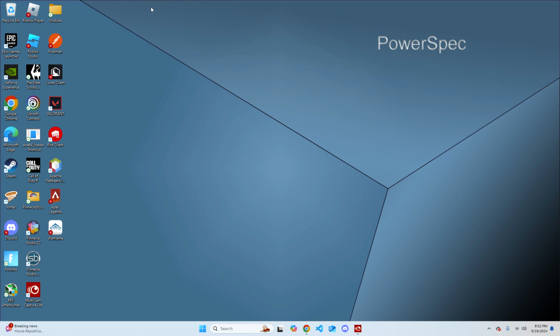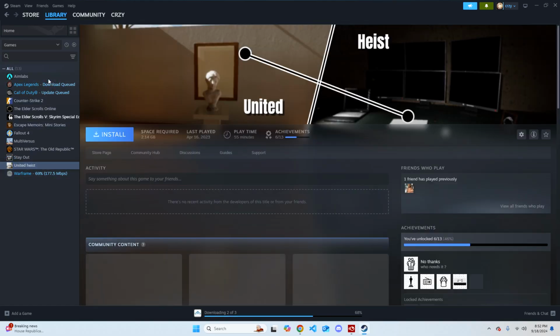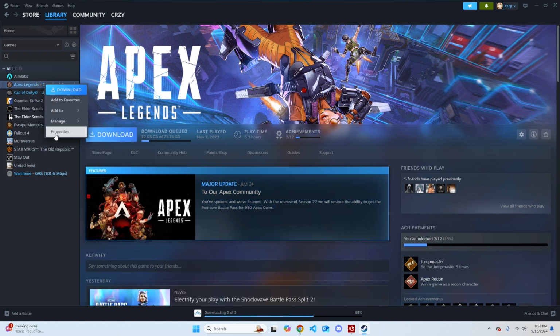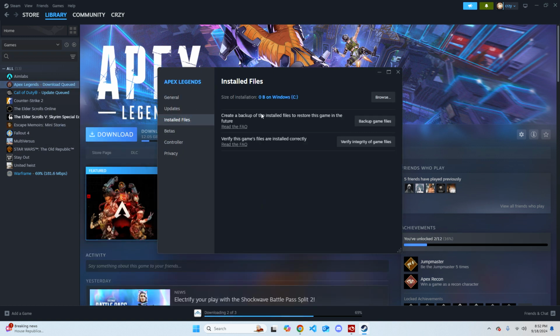So the first thing you want to do is go over to Steam, double click on Steam to open it up, and then go over to Apex Legends. Right click on Apex Legends, hit properties, and then go to installed files. From here, click on verify integrity of game files.